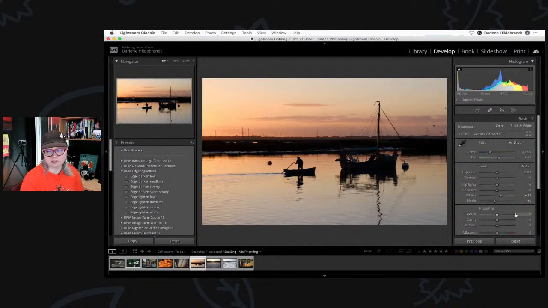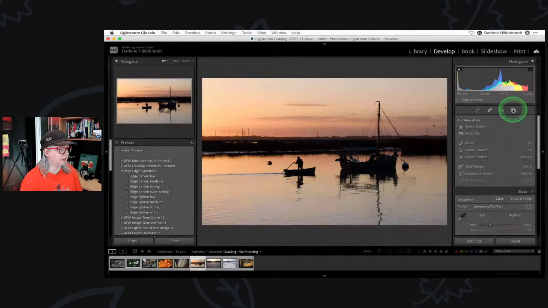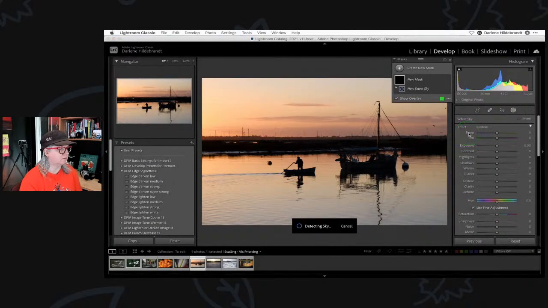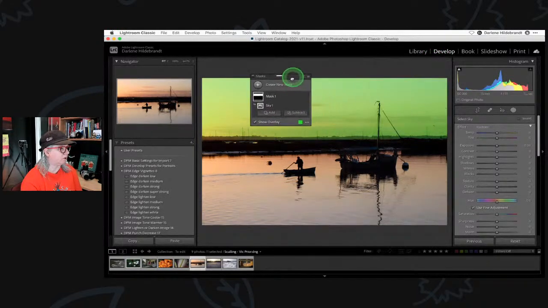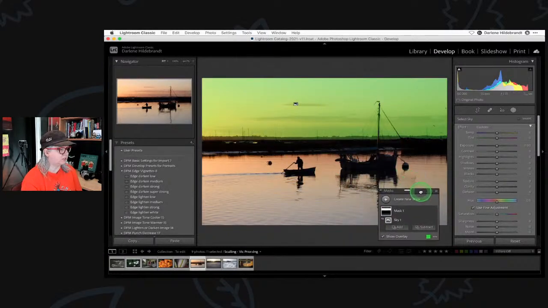And then I'm going to head to masking right away because I want to affect the sky and the water and the man in the boat separately, right? So let's do mask. And I'm going to do sky first. Let the program select the sky. It did a good job. You can see where it's green, right? Keep in mind that this box can float. So if you want to see the whole sky, just grab it from this top bar here and move it.